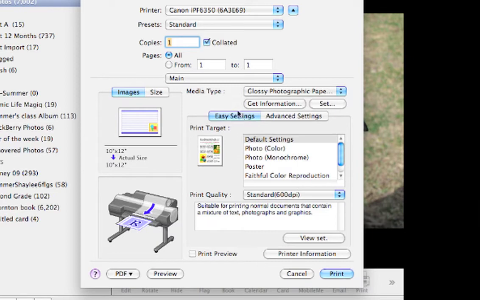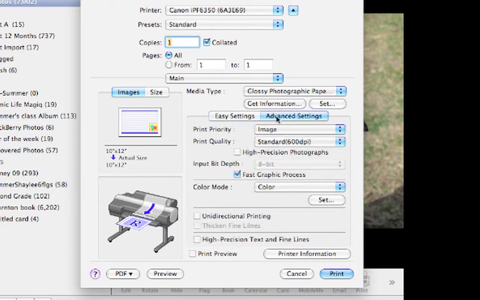There are two methods of setting your print type and quality: Easy Settings and Advanced Settings. Under Easy Settings, you have several print targets to choose from. You can choose the one that best matches your original. Under Advanced Settings, you have several choices. You can choose Print Priority, Print Quality, Standard, High, or Highest.